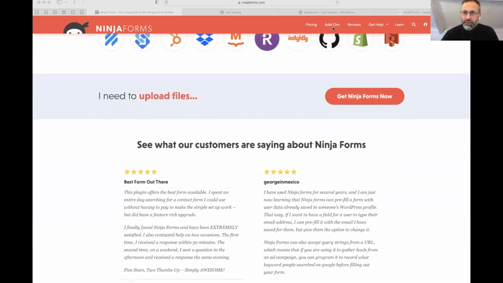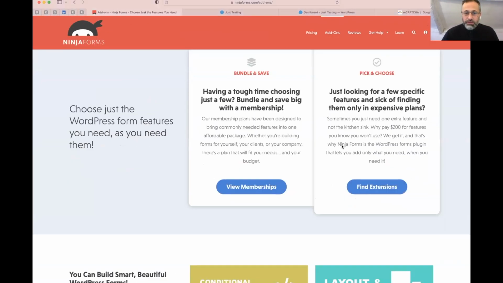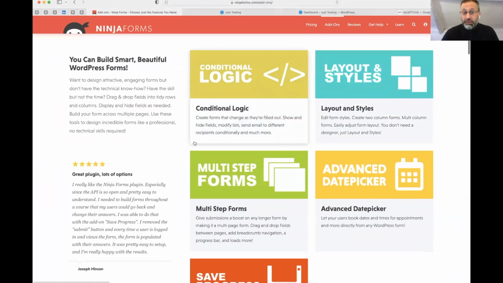So let's have a look through the add-ons. There's lots of different ones here. I'll just touch on some of the key ones that we use. So conditional logic, really super useful. That allows you to turn different form elements on or off, or set variables or values within those form elements. So that can become incredibly useful.